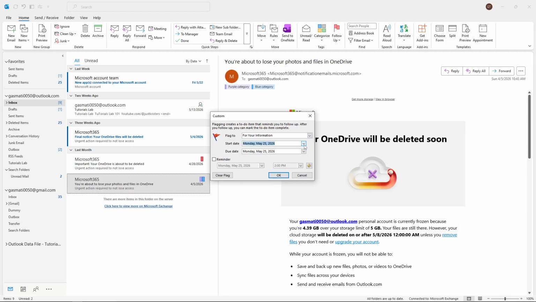Next, you'll see Date Picker dropdowns where you can set both a start date and a due date for this task. This helps you keep track of when you need to begin working on this item and when it needs to be completed. Additionally, you can set a reminder date by clicking on the checkbox next to the reminder option. This ensures Outlook will notify you at the right time so you don't forget about this important task.